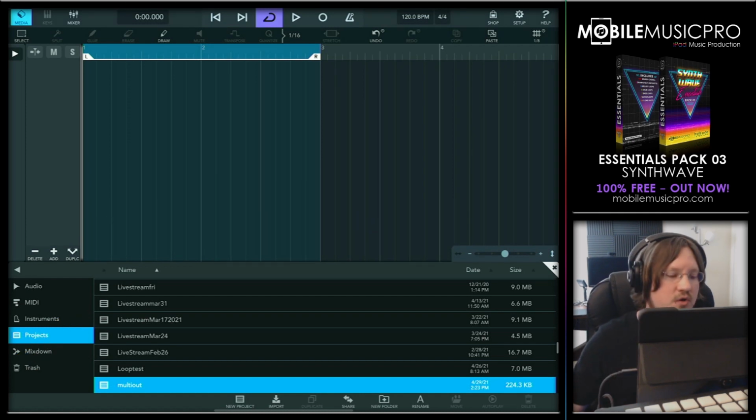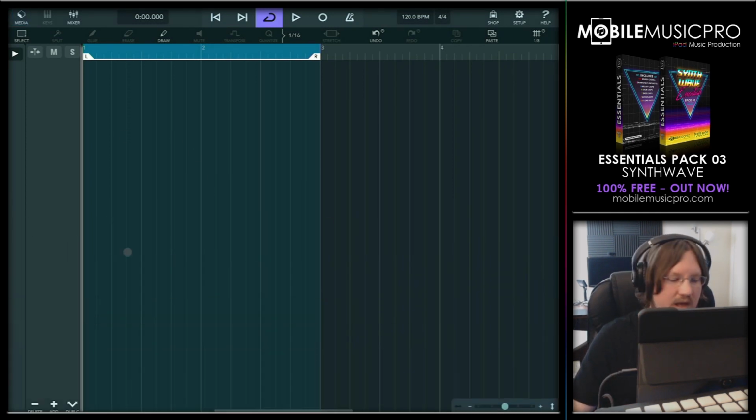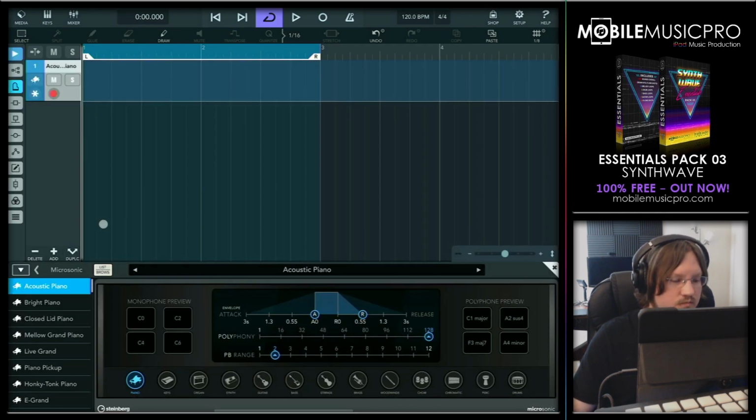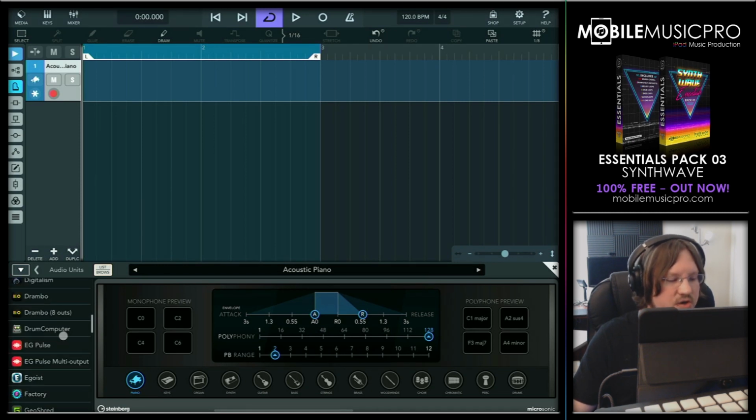So the first thing we're going to do is add a new MIDI track. So we'll close this and tap on Add, and then tap on MIDI. And let's select a new instrument. We're going to go back here to Audio Units, and let's select EG Pulse. But not just the regular EG Pulse, you want to select the EG Pulse multi-output. So we'll tap on that once.